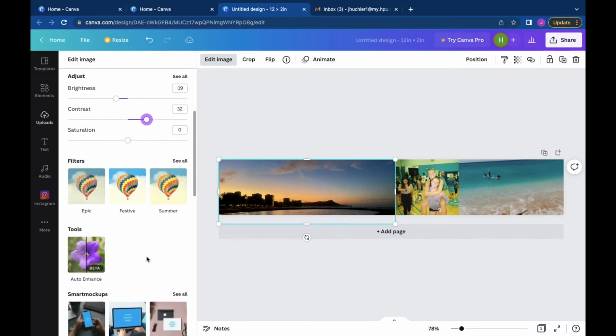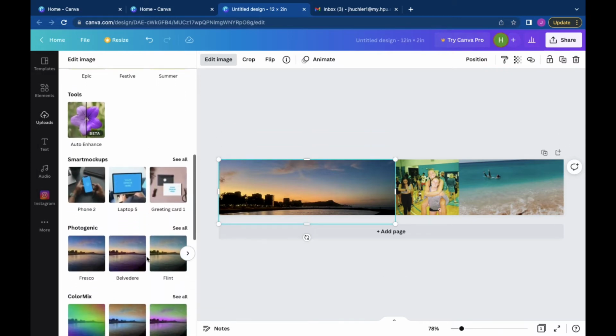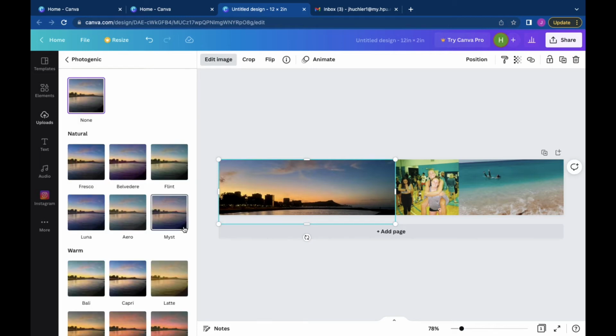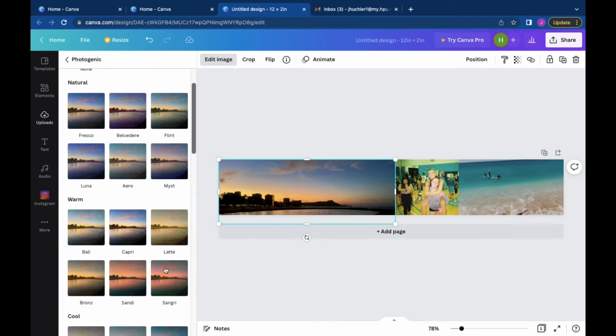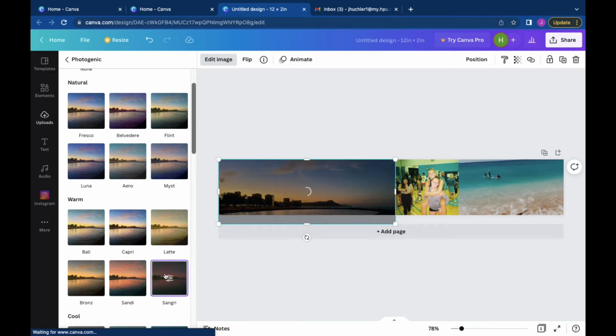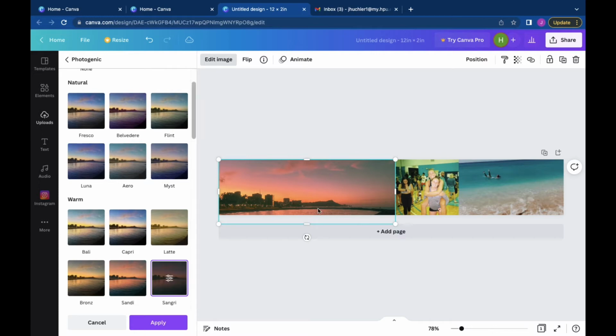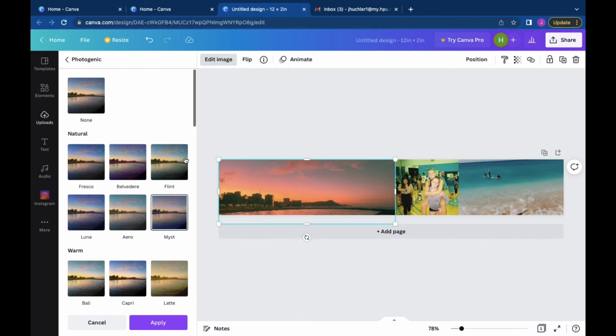And then if I wanted to add more effects, I'm just going to scroll down and click one of the preset filters that Canva gives you. I'm going to choose this one down here. I'm just going to click it and it's going to upload the image. And as you can see, it's changed it to a more pink tone.